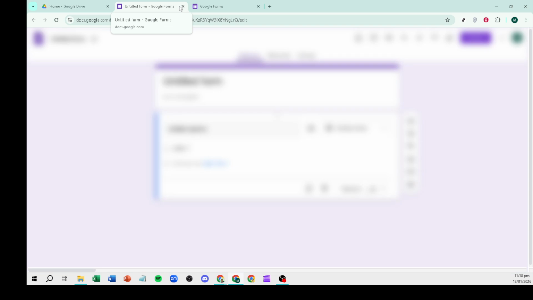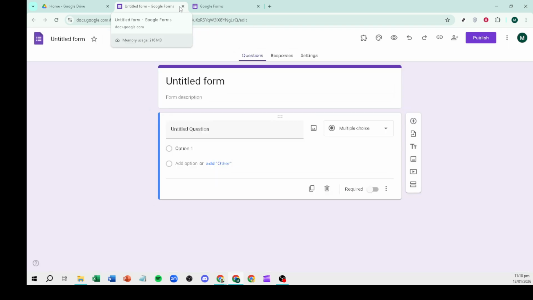Once the form opens, give it a clear title at the top. Naming your form helps it stay organized in Drive and also becomes the default file name. You can add a short description underneath to explain the purpose or provide instructions to respondents. Keeping this concise and friendly sets expectations and reduces confusion.